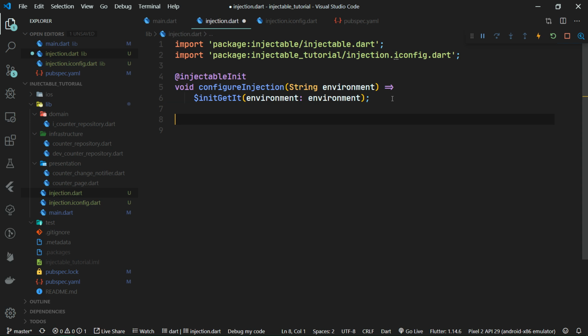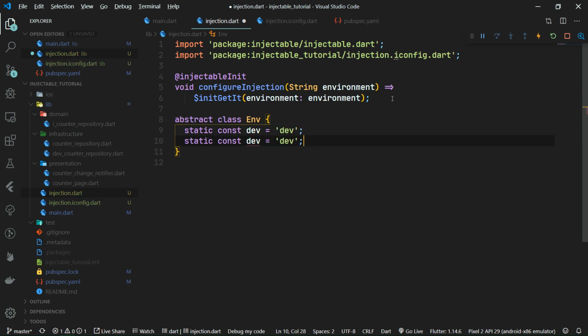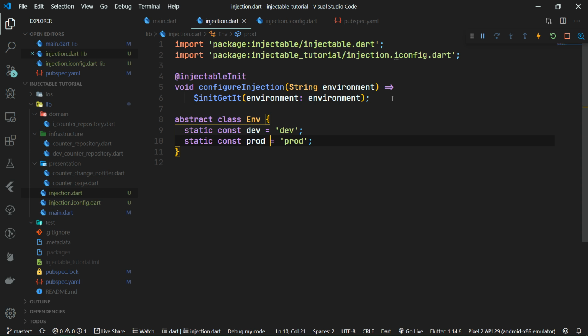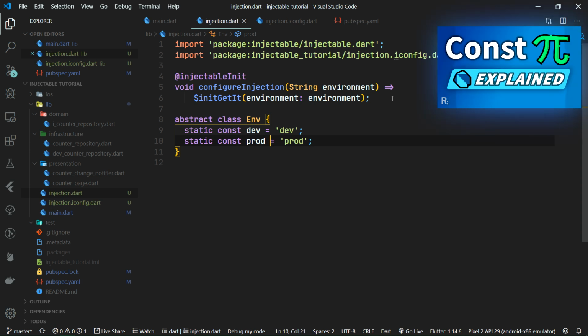So instead of passing literals, we are going to pass in constants. We are going to get them from an abstract class, Env for environment, and this is just going to define static const dev, which will be equal to 'dev', and then also static const prod for production. And if you are not familiar with constants in Dart, you can learn everything you need to know about them from a tutorial from the card in the corner.